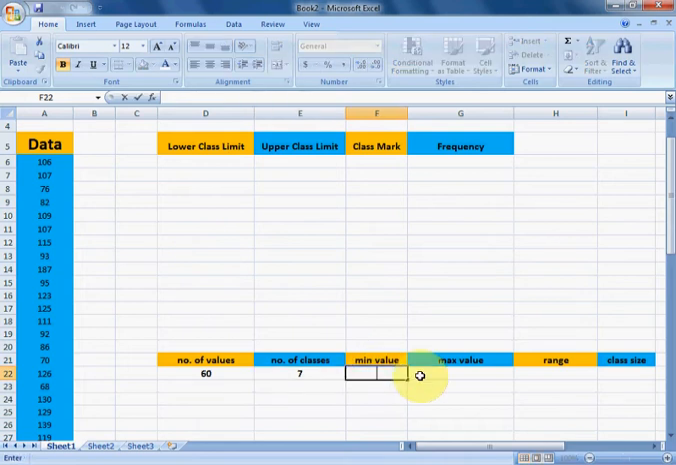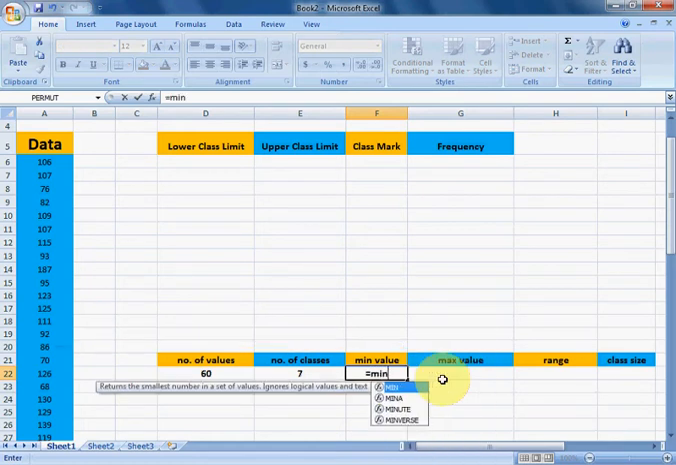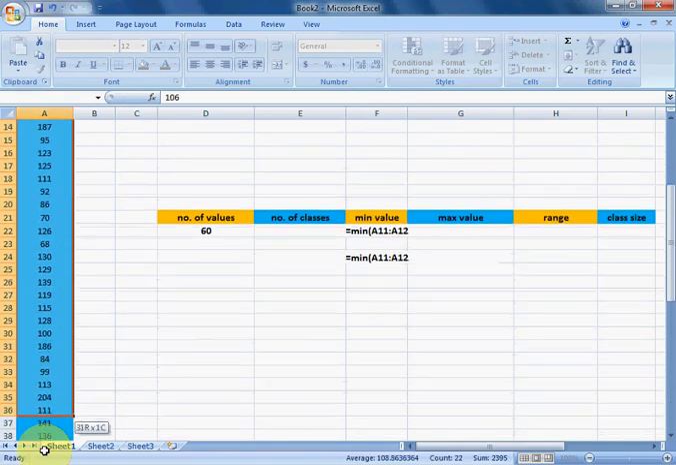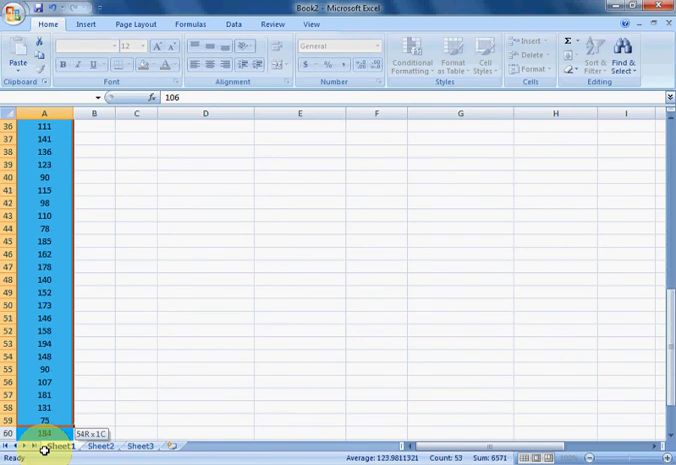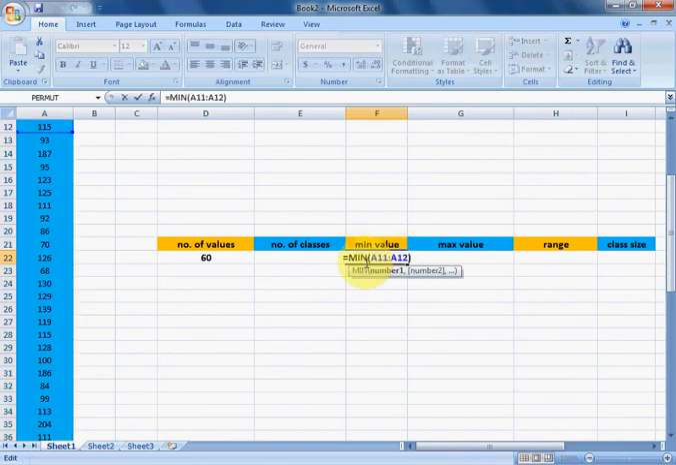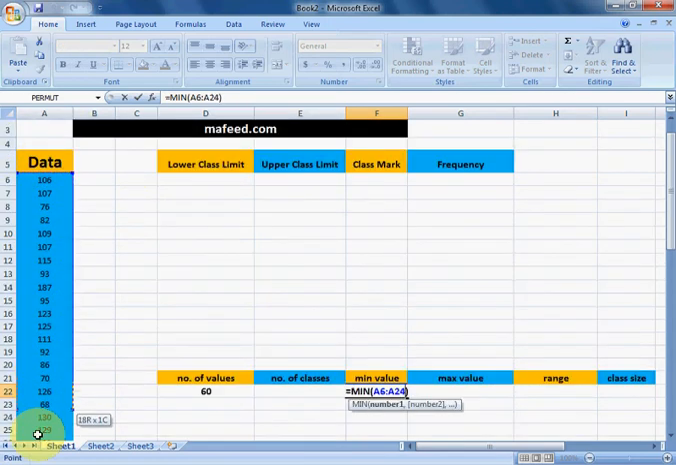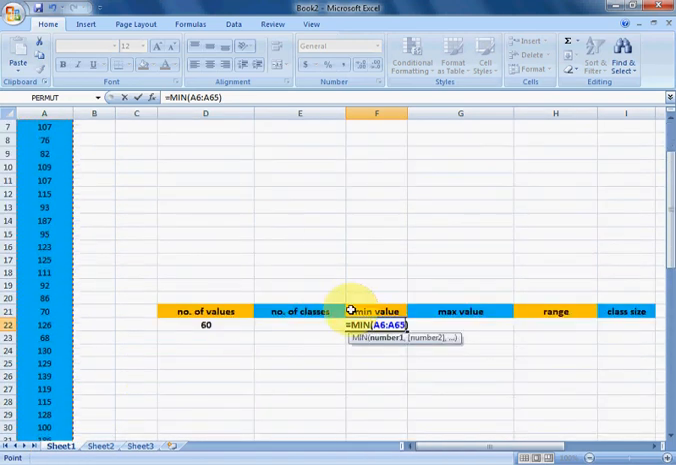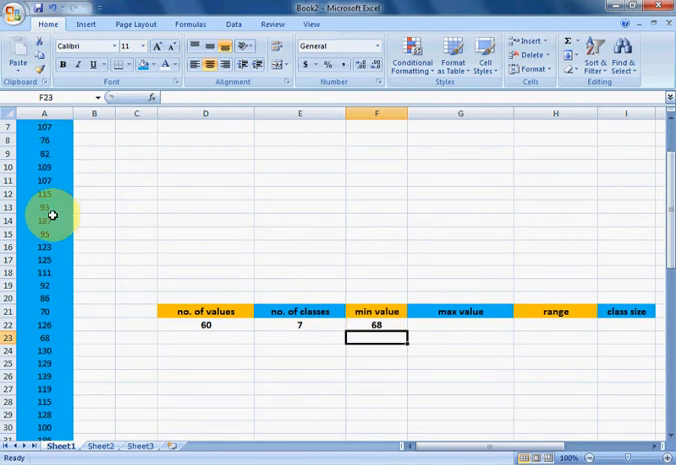Now we need the minimum value and maximum value to find the range so that we could decide the class size. So first of all, minimum value, MIN. Now select all the data, and the MIN function will find the minimum value from all these values. Okay, now we have selected all the values, enter, and 68 is the minimum value in this data.